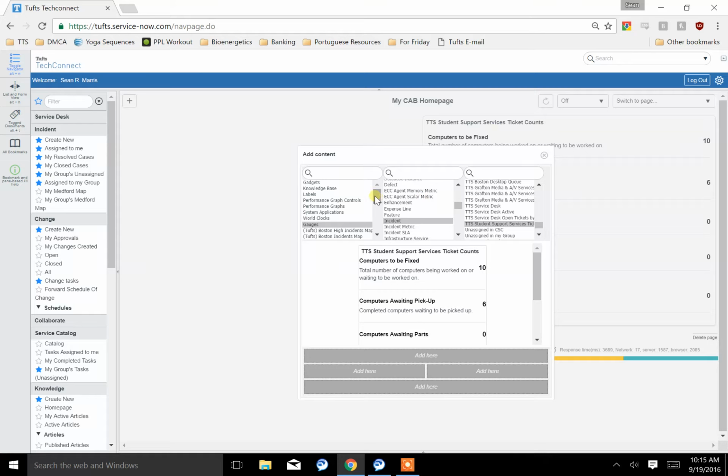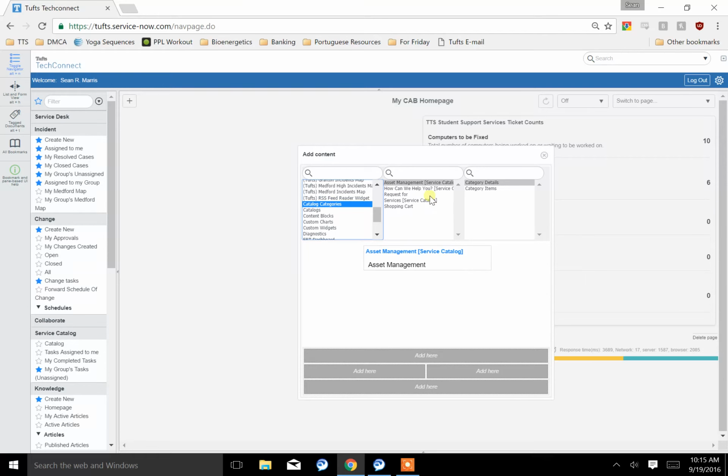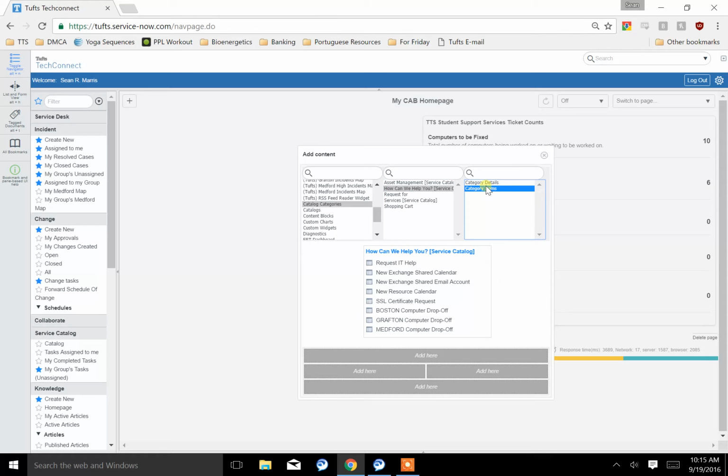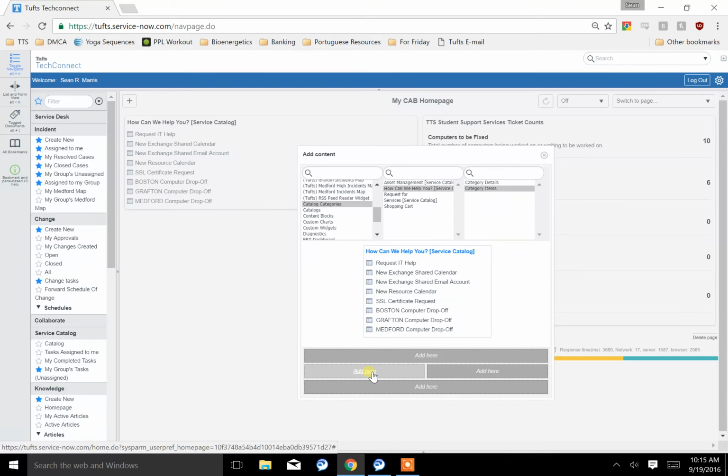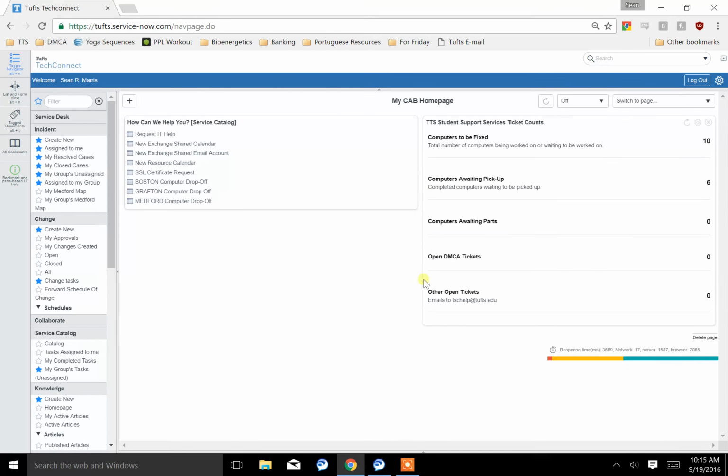And then we're going to use this first column again to find our second widget. So just scroll down to catalog categories. How can we help you in the second column? And then category items in the third column. Then I'm going to add this to the left side of the screen. Again, you can add it anywhere you want really, but I just prefer to have it left and right like that. So once you've added those two widgets, you can go ahead and close this out.